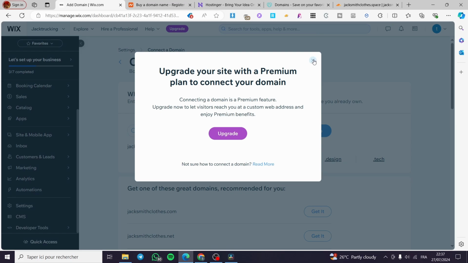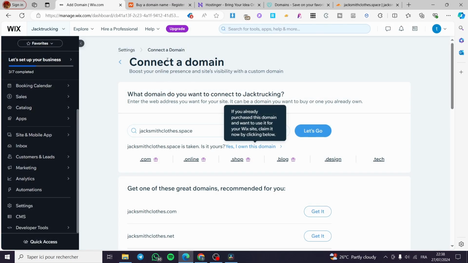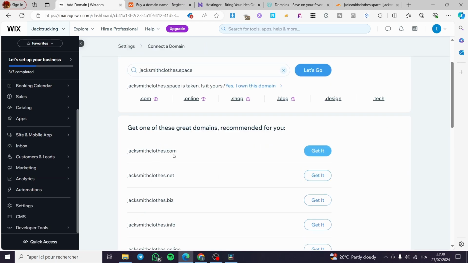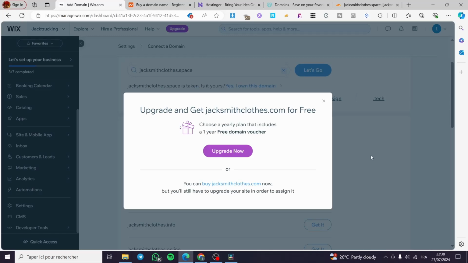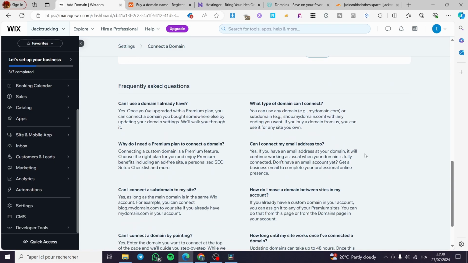Here we have the traditional way to attract customers for the website or Wix website. You need to upgrade your plan, which is our free plan right there. So we need a premium plan to get this domain set, or you can get a domain from here on any of these. Like that, you're going to upgrade and get a one year free domain voucher. And here we have it.